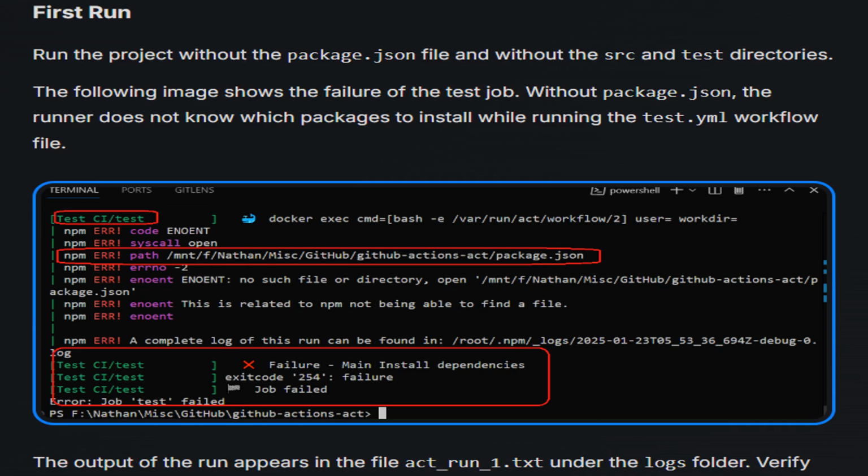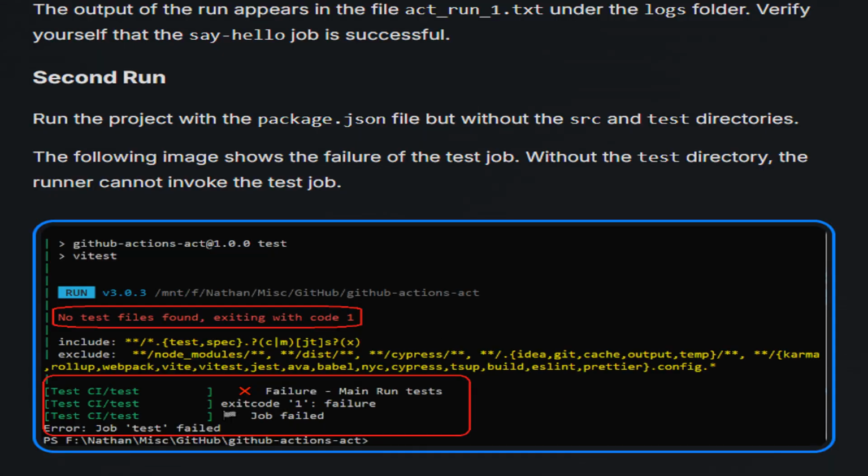The text discusses the importance of having a package.json file when running a test using GitHub Actions. Without this file, the runner cannot identify which packages need to be installed, leading to test job failures. An accompanying image demonstrates this failure scenario. The text instructs readers to check the act run1.txt file located in the logs folder to confirm whether the say hello job has been successful.